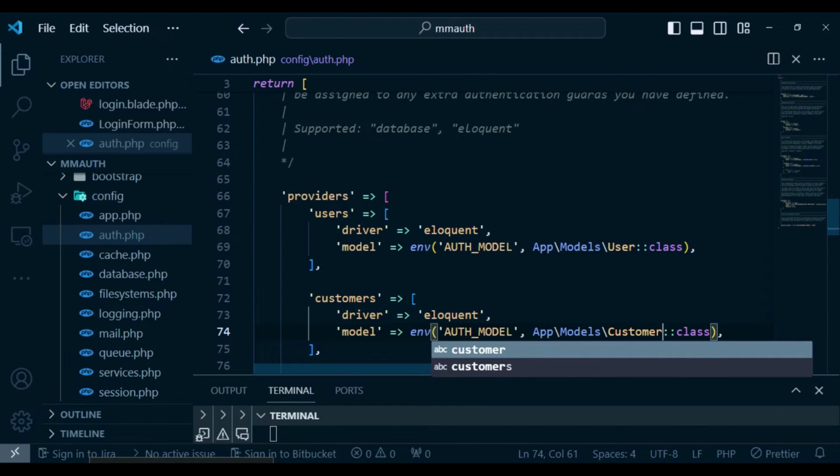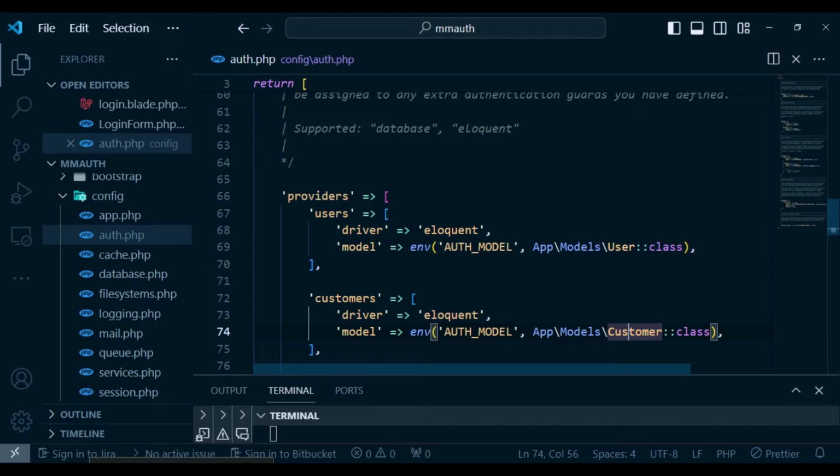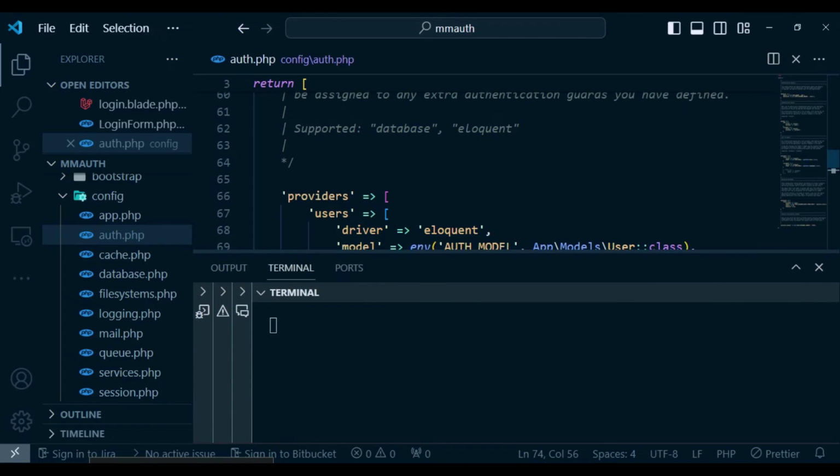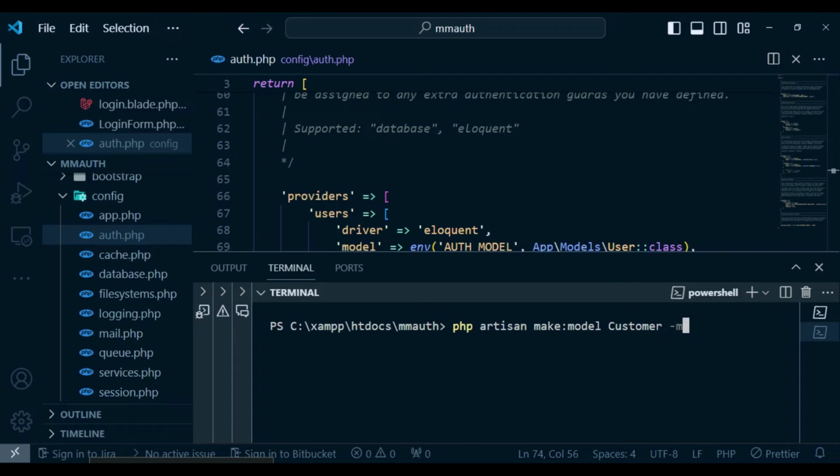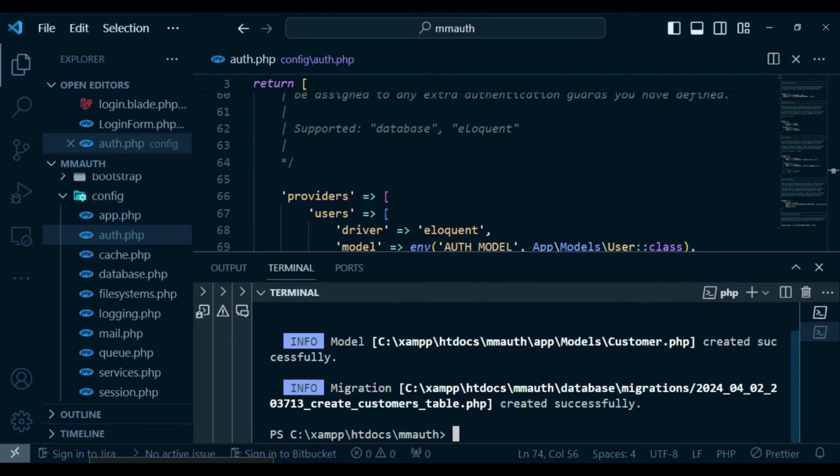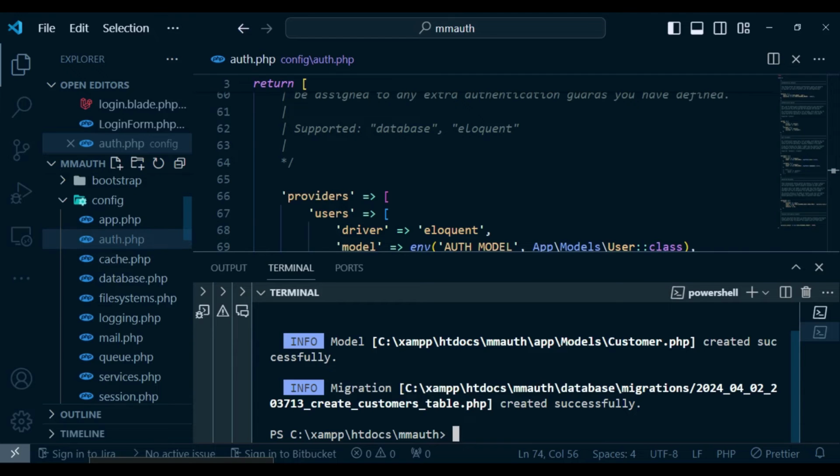And since we are referring to the customer model, and we will also be required to have the customer table, why don't we go ahead and create these two? So I'm going to open a new terminal, and then we are going to run a command that is going to create for us the customer model, and it will also create the customers table. I'm going to run the command php artisan make:model Customer, and then I'll just have a flag for migration. So when I hit enter, those two things are going to be created for us.